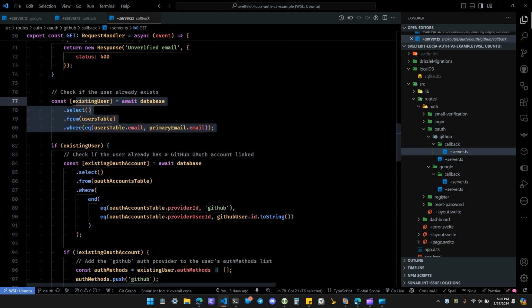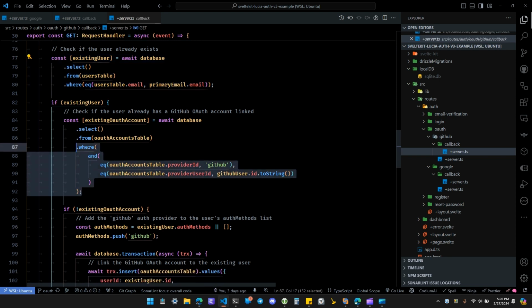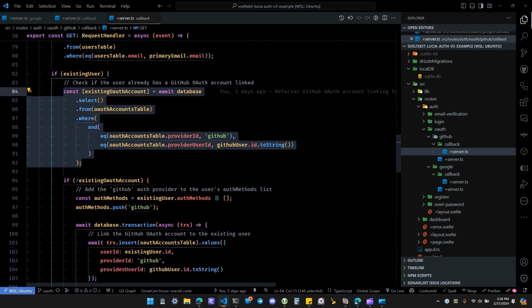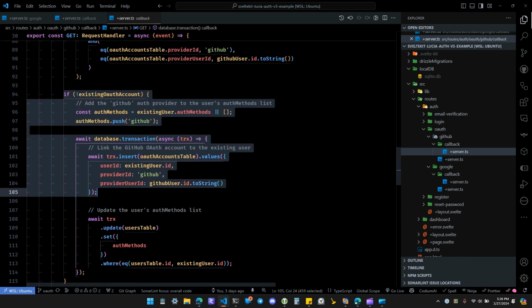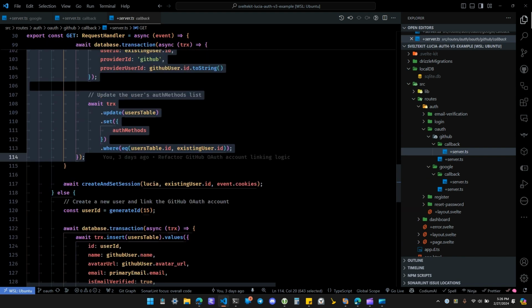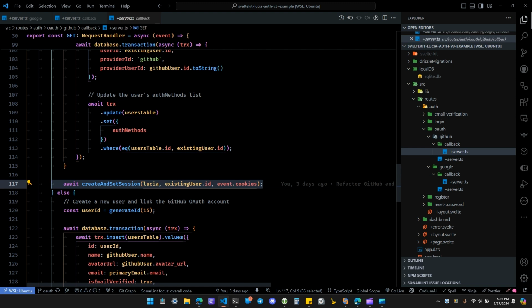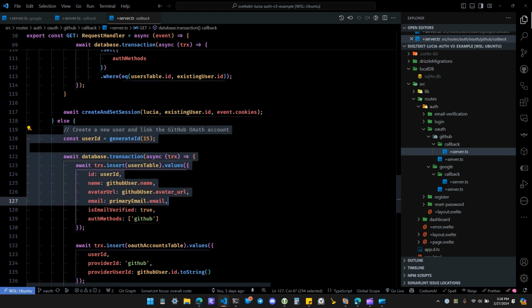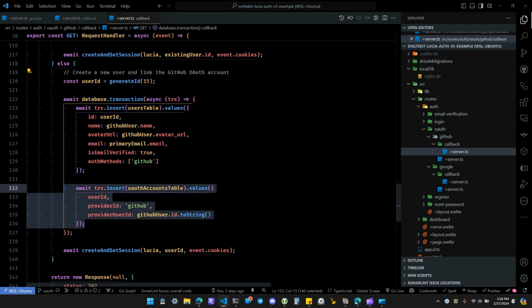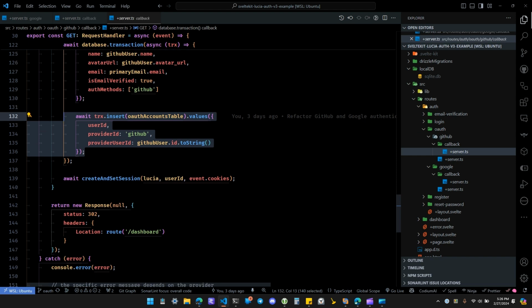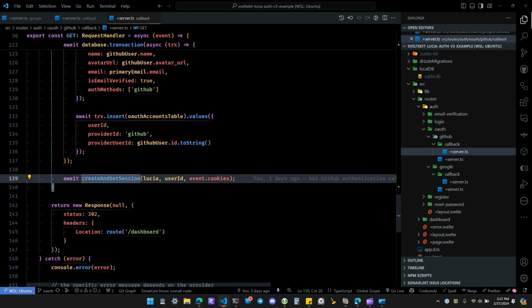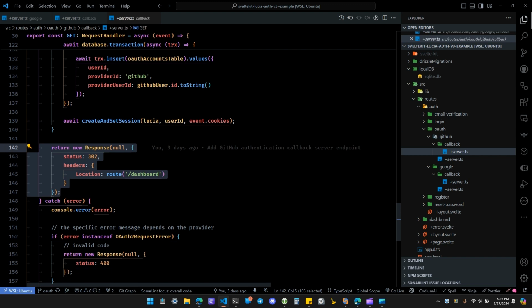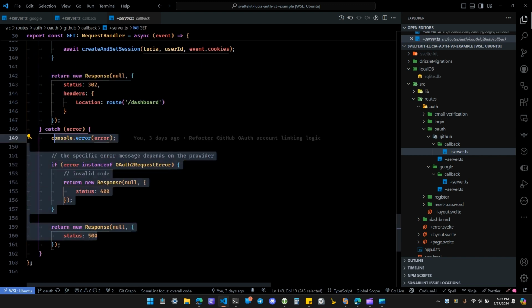We're checking the existing user again right here. If the user exists, we just want to check if they have a GitHub OAuth account. And if not, we're going to create that for them and then create a session to log them in. And if there is no user with that email that they gave, then we're just going to create a new user in our database and also create their GitHub information in our OAuths table. And we create a session once that is done as well. And we redirect them to the dashboard and just error out if there were any issues.